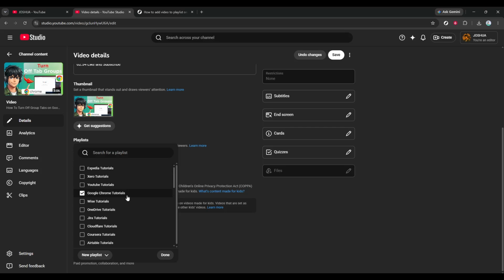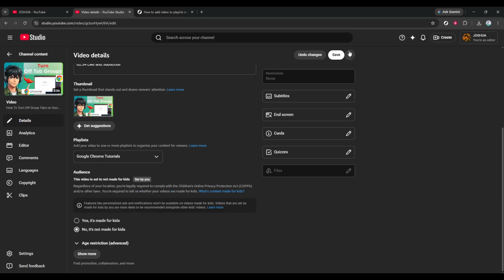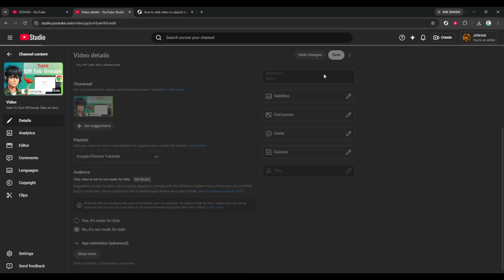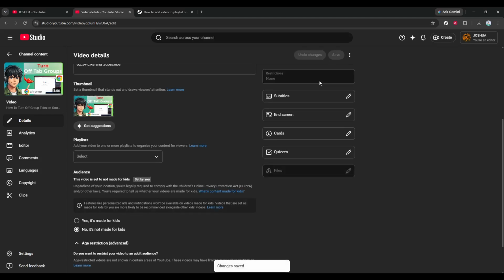Once you've made your selections, tap Done in the bottom right, and then tap Save in the top right corner to apply all your changes. Your video is now officially part of that playlist.